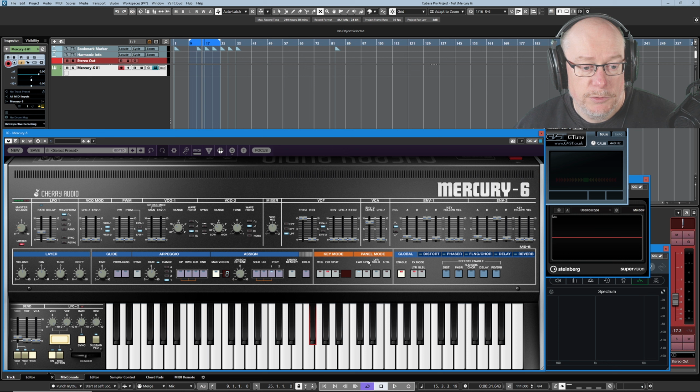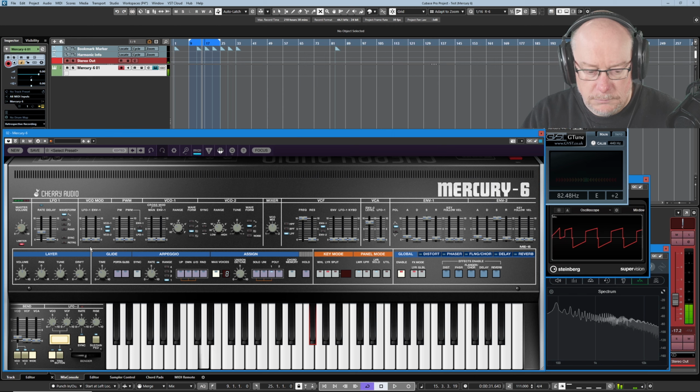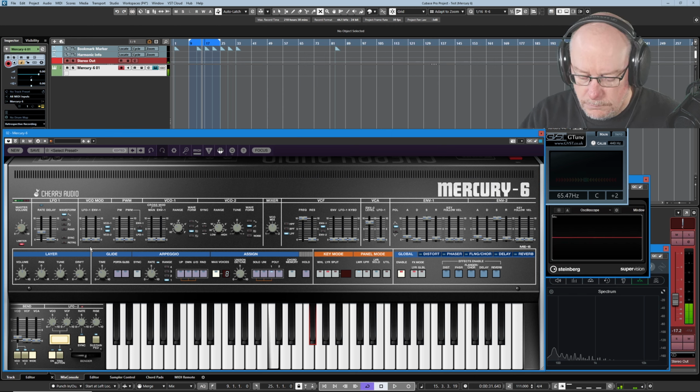I'm going to solo, using the layer solo button, just the lower layer, so that we can hear it playing. You can see that this light's now flashing. All the buttons have stayed blue. So this is the lower layer you're hearing now.